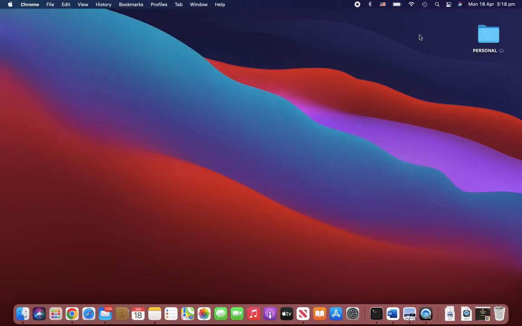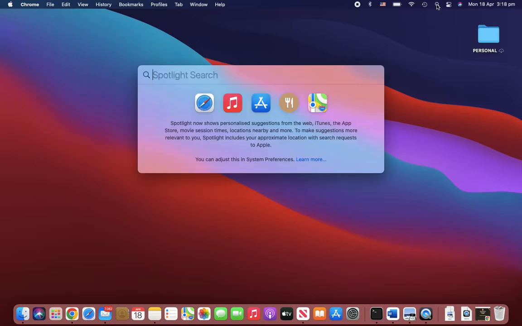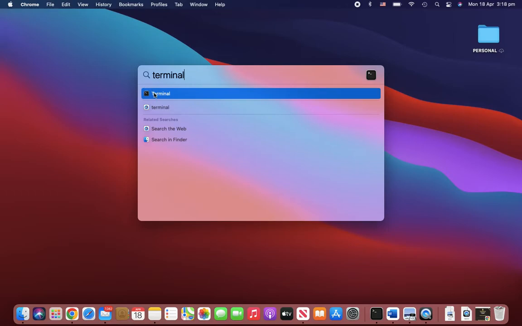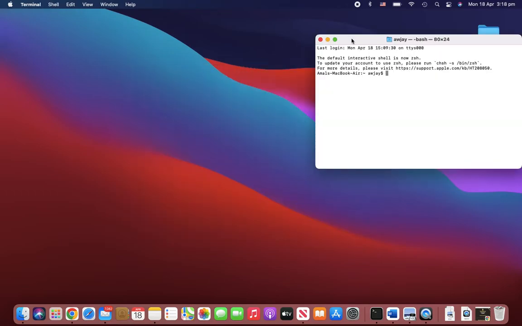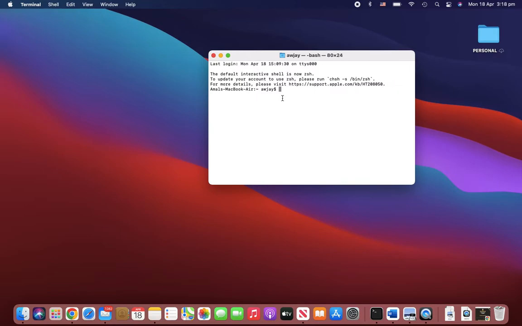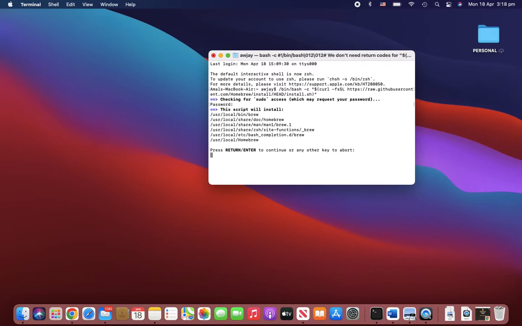To get the terminal, you can search for terminal here. So that's the Terminal app. Then you paste that command, so it can be Command V or copy paste. You run it, and then it might ask for your password, and you hit enter.